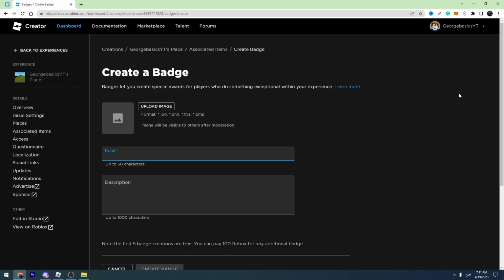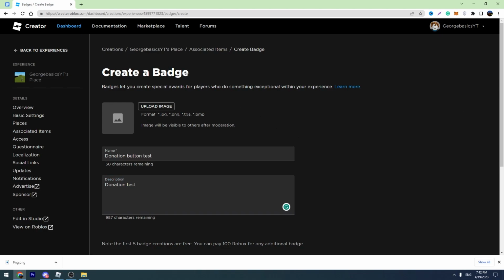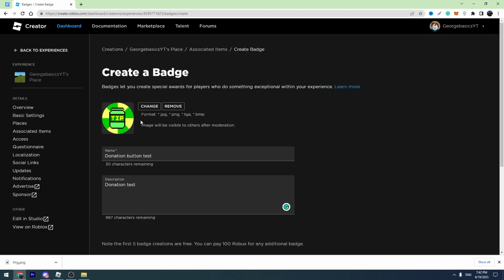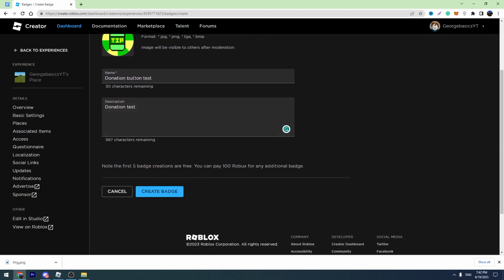Just name it whatever you want. For example, donation button test, and write the description. Then you need to upload the image. For example, this one, and click create badge.